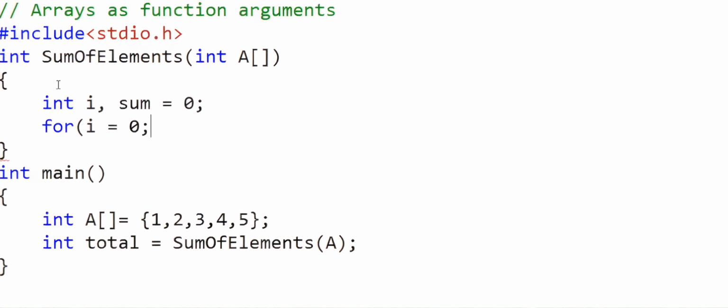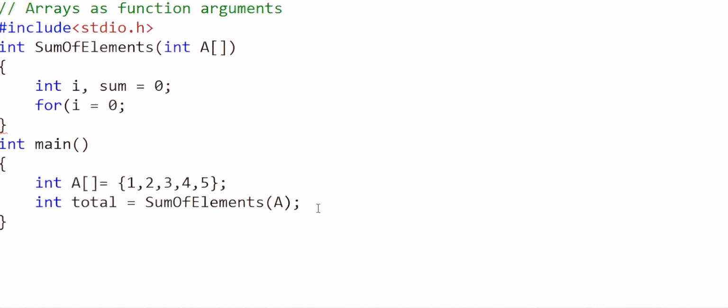But wait a minute, we do not know the size of this array a. Is there some way to know the size of the array? One of the ways to find out the size of the array, and by the size of the array we mean the number of elements in the array here, is to use the function sizeof. So if we write something like sizeof(a) here in the main method, then this will give us the size of the array a in bytes.